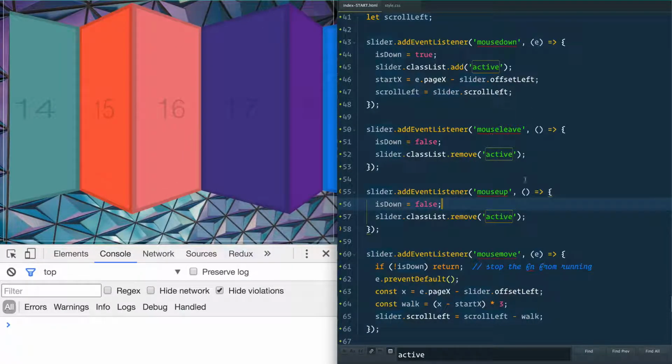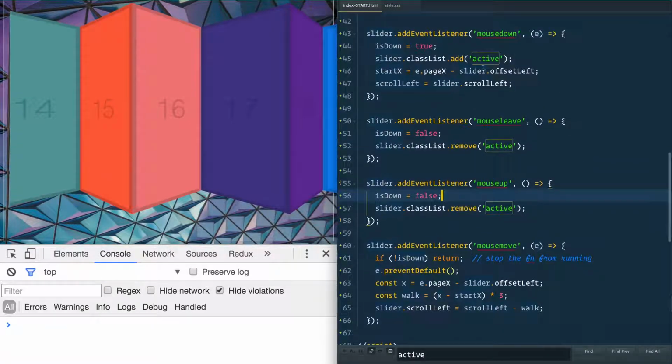I should also note that with this sort of mouse down, mouse leave, mouse up, mouse move dance that we've done here, you can also implement your own drag and drop. So if that's something you're interested in doing, I would challenge you to do that.